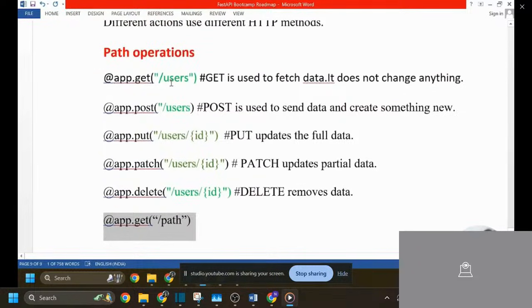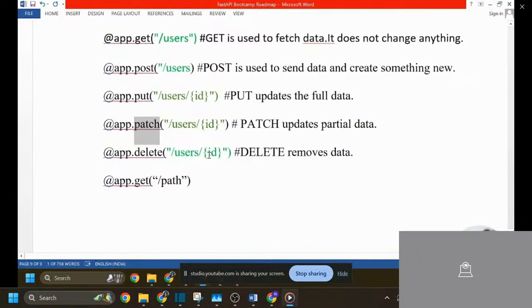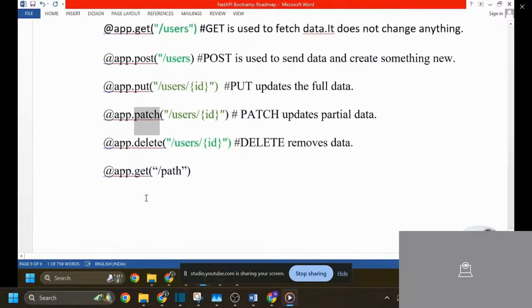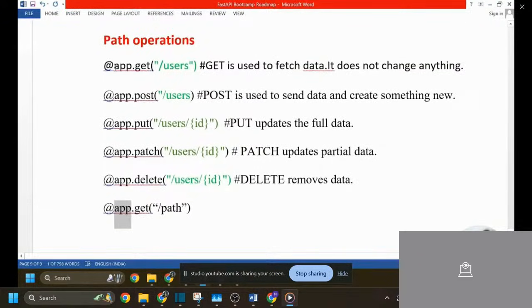Get means read the data. Post means create the data. Put and patch mean update the data. And delete means remove the data. FastAPI uses this decorator for path operations. That's why we use it everywhere like this. @app means it's a decorator. I hope you got it.